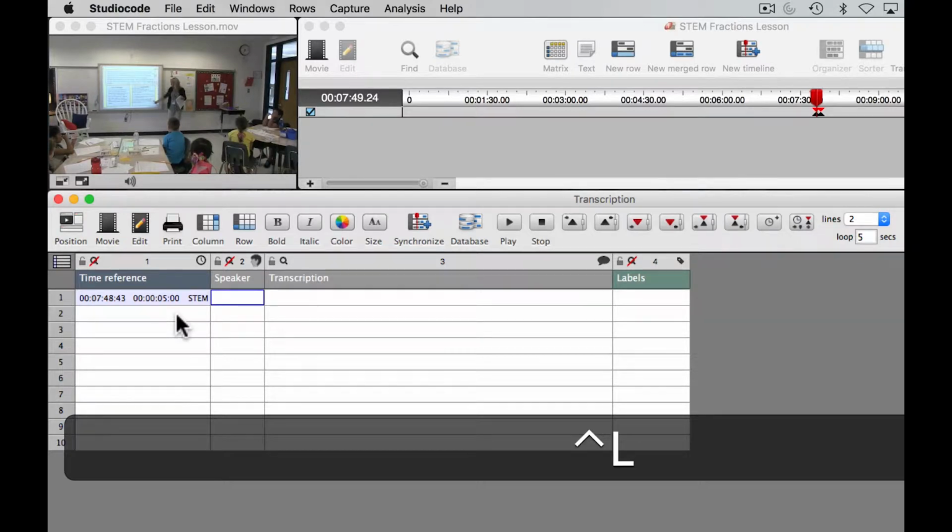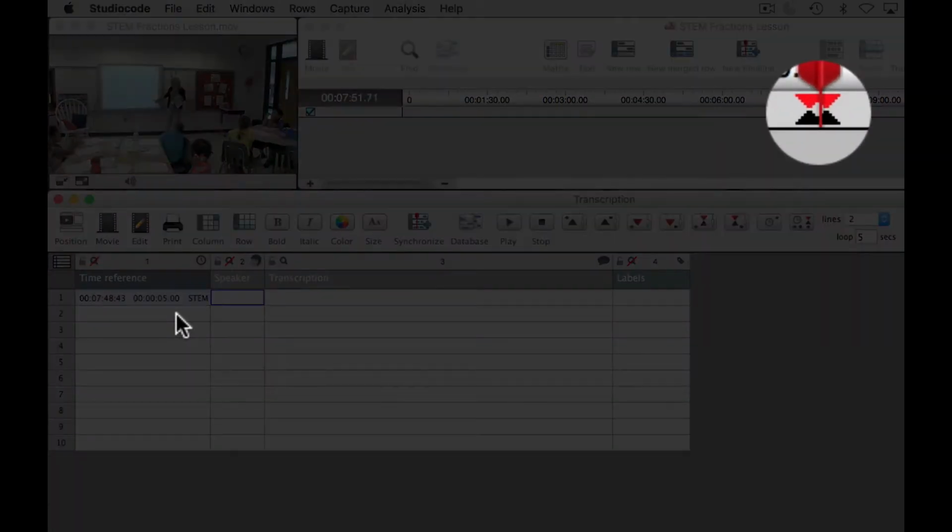You'll be labeling the fraction, and you're going to compare the two fractions. You'll be labeling the fraction.